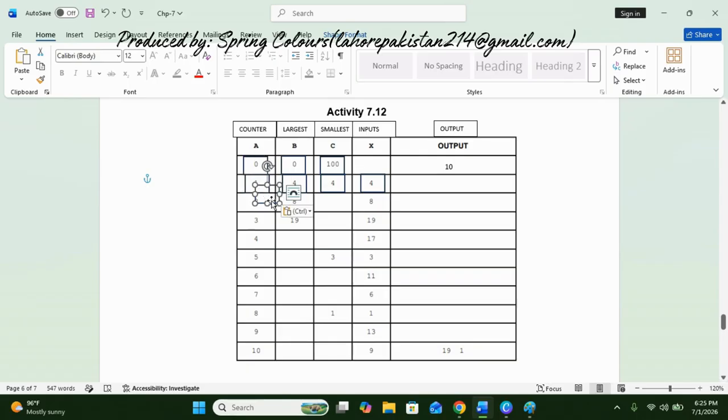Now the user has given a new value of 8. This 8 will be compared with the previous largest value of 4. If this 8 is greater than 4, then the new value of B will now become 8, because B is storing the largest values, and this 8 is now compared with the previous smallest value of 4.